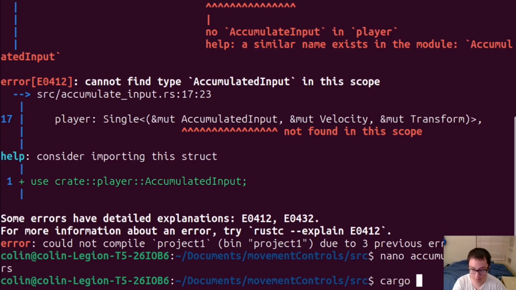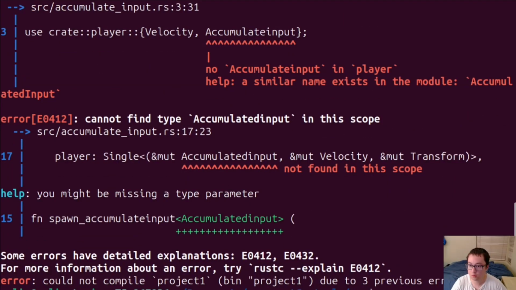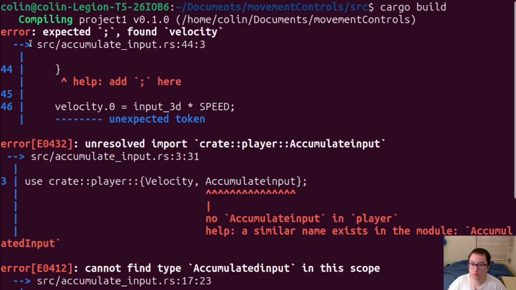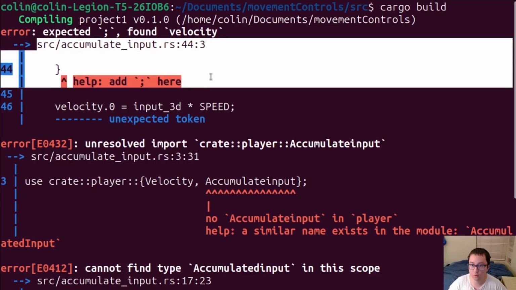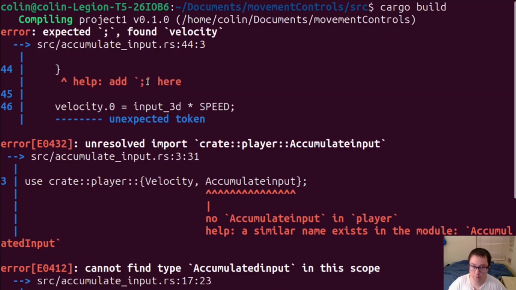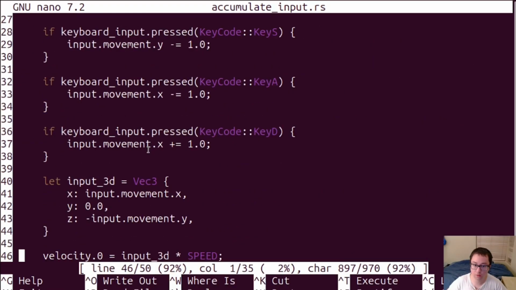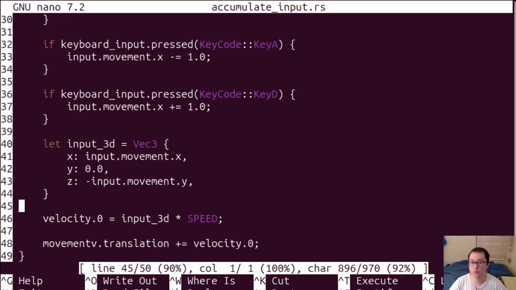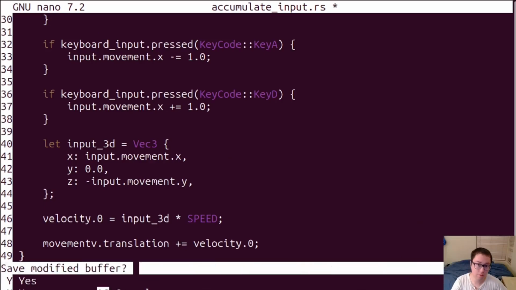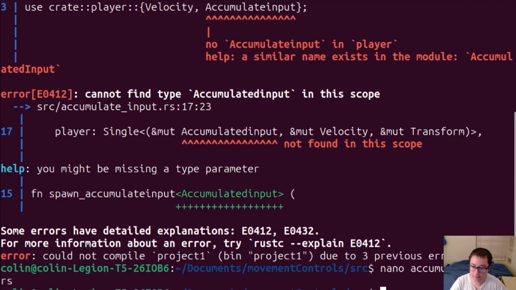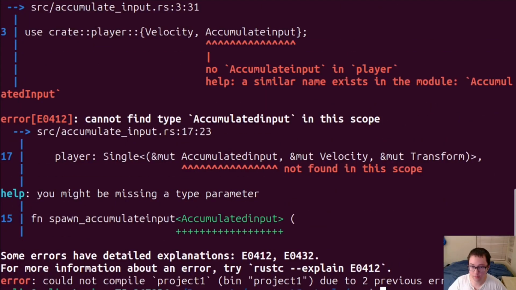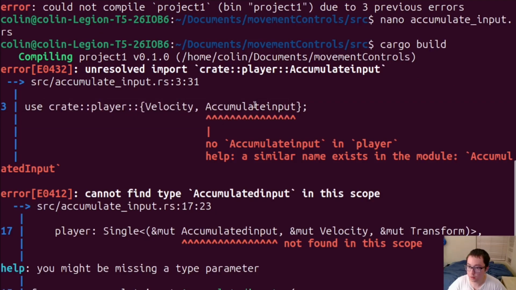So we're going to use cargo build and see what else we got. In accumulate_input.rs, we also need a semicolon at line 44 or something like that. So let's go down there. Oh yeah, we've got to close this off once we create our new variable. And let's see if it compiles. And then the last thing is accumulate input in player.rs.